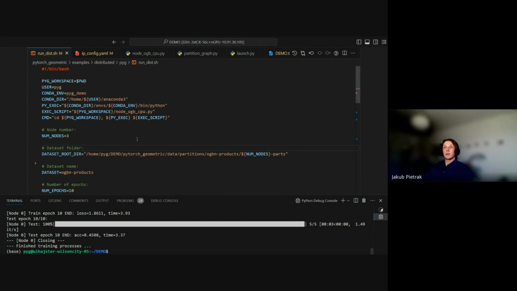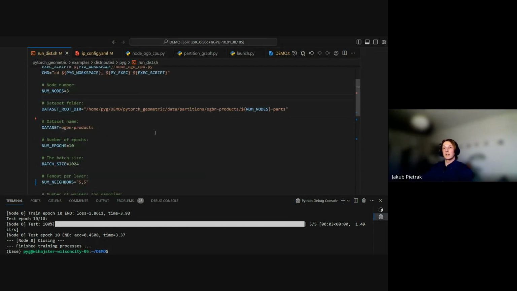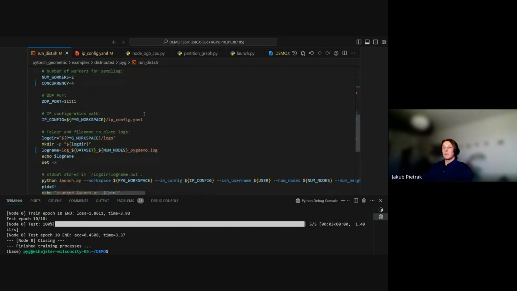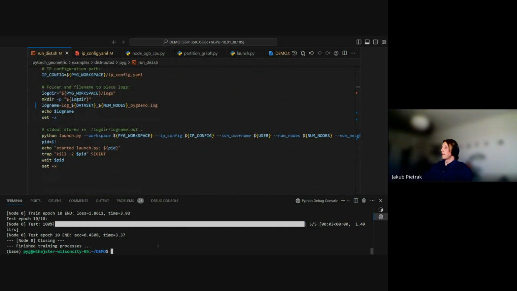Then, using the shell wrapper, what we want to achieve is to compose the command that will be executed through SSH at each of the nodes. You have to provide the directory of the script that will be executed, and especially if you're running inside of an Anaconda environment, you need to provide the directory to the Python execution file. Then you compose the command that will be sent to each of the nodes. We can specify the number of nodes, the directory to data partitions, and all other inputs to your training script. Then all you need to do is run this in a shell, and the launch script should launch the training script on all other nodes.